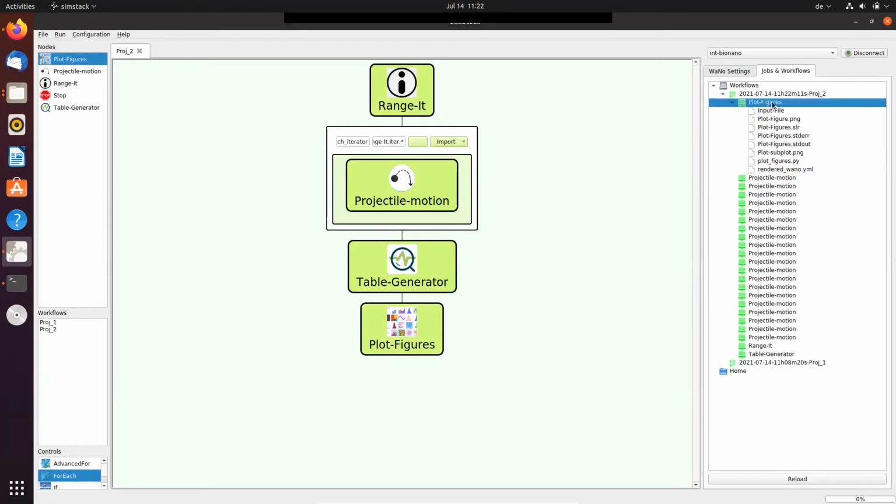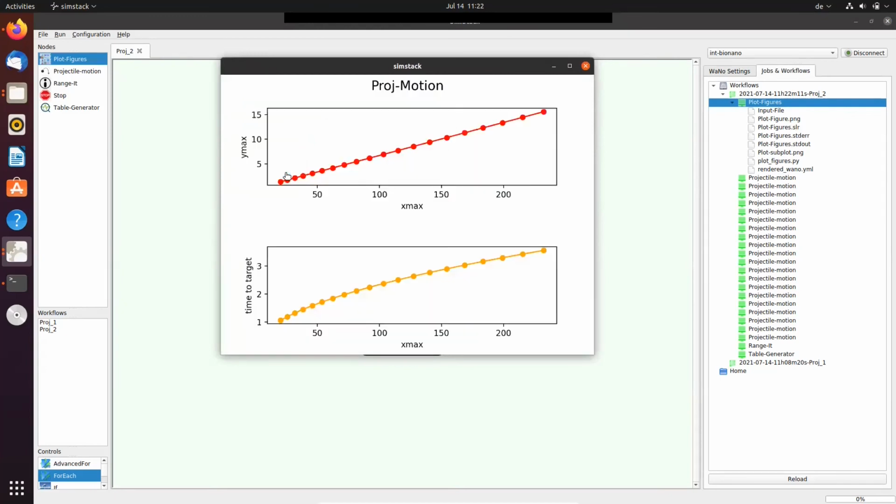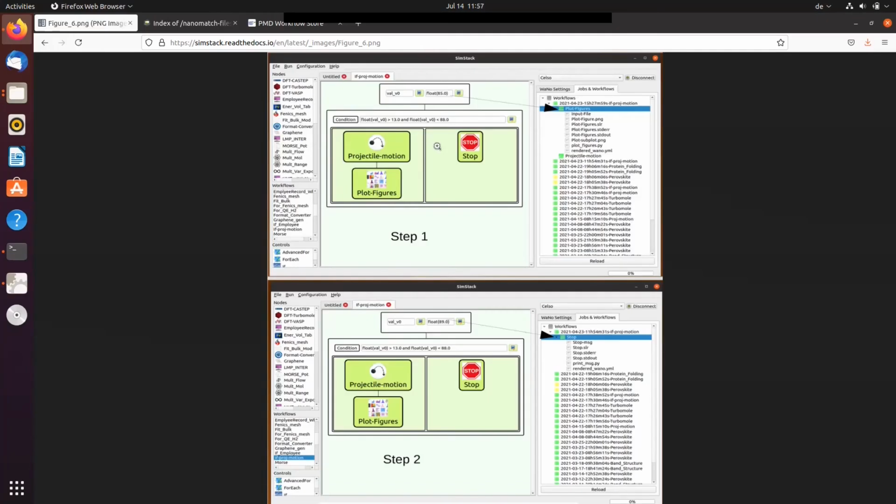Let's see the plot figure and let's click in this subplot PNG, for example, and boom, yes. Congratulations, you did your second workflow using SimStack. The main reason to build this workflow is to prevent the unphysical result.